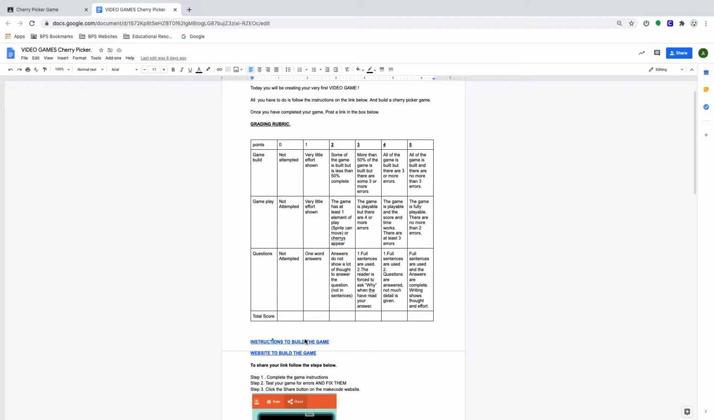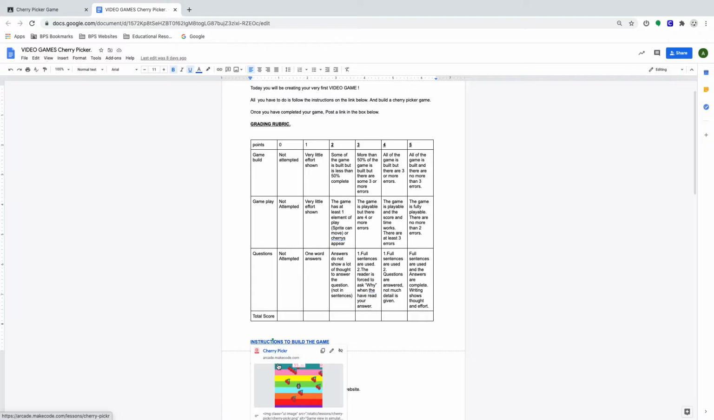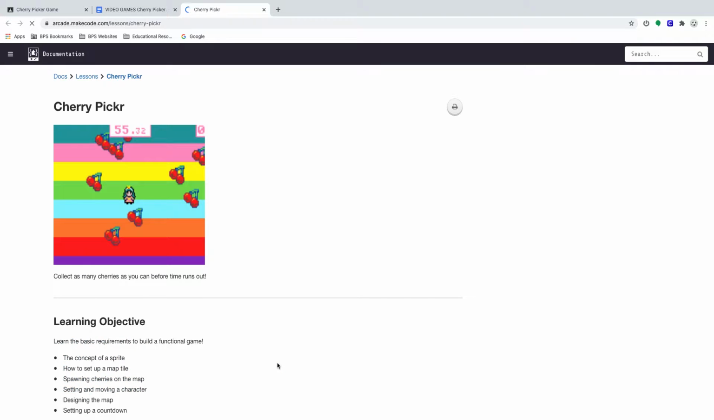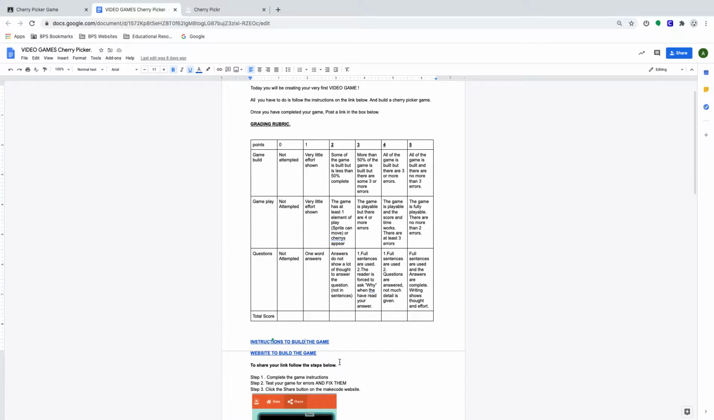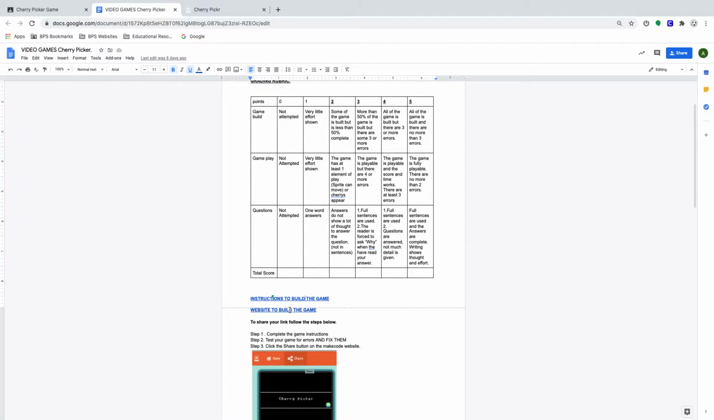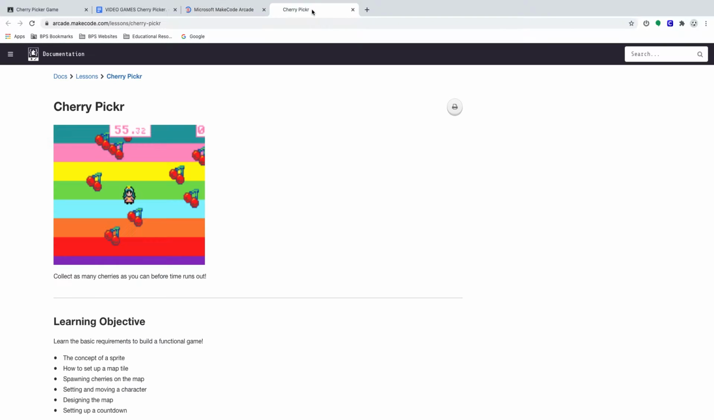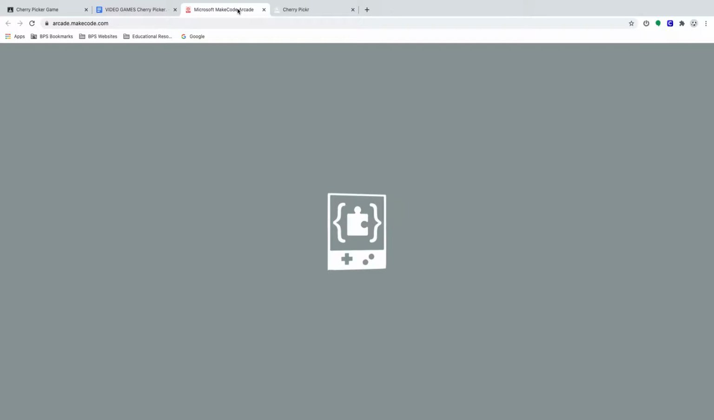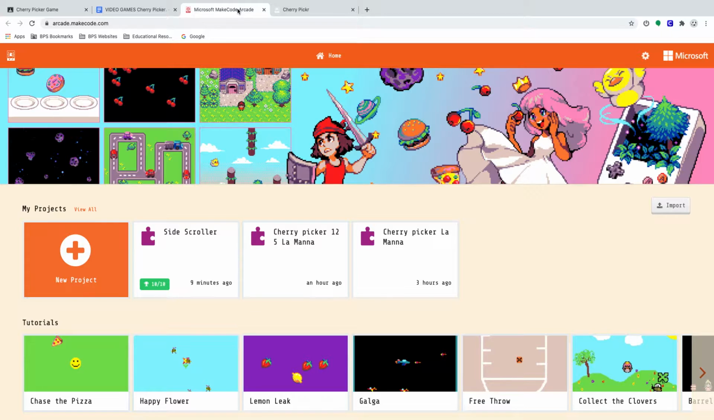Okay, so you can go ahead and you can click on this and it gives you the website, and then we can go ahead and click under here for the website where we're going to build the game. So we should have two things open. Alright, so this is what I've done with different classes. I'm going to start a new project.